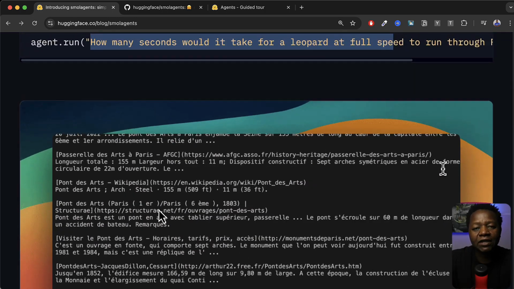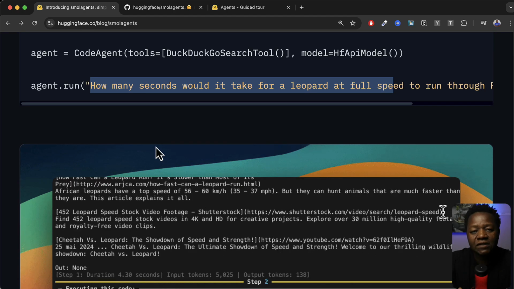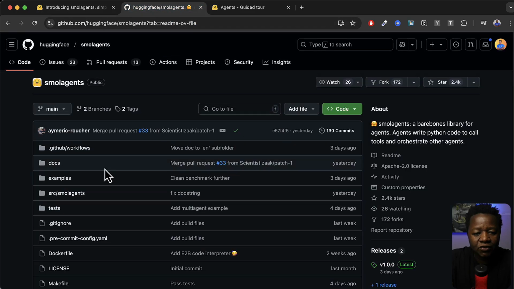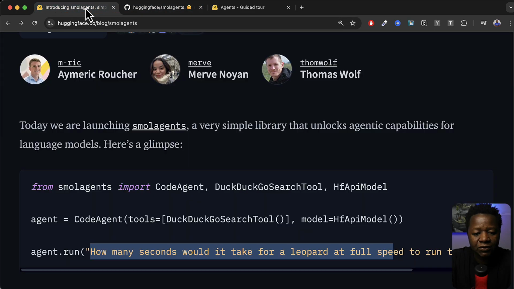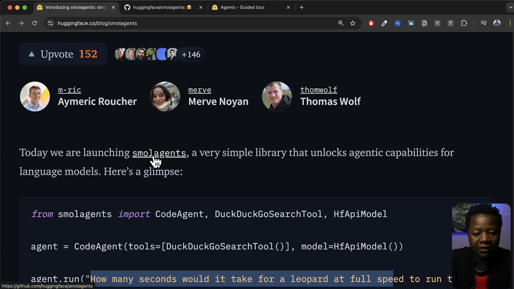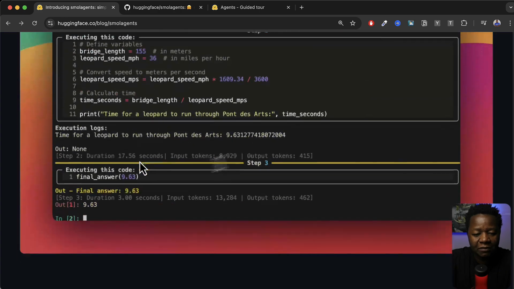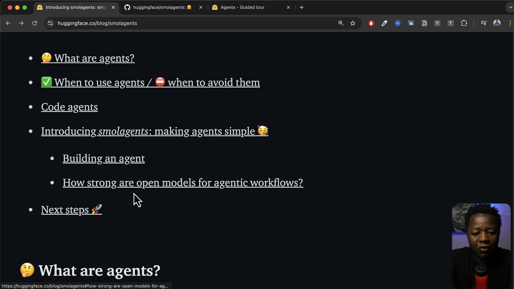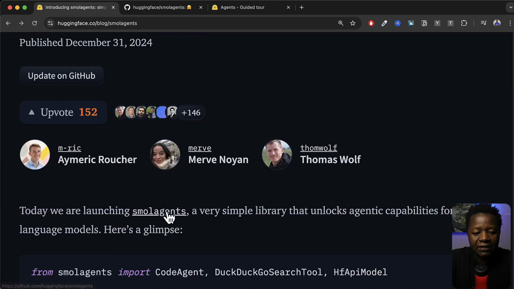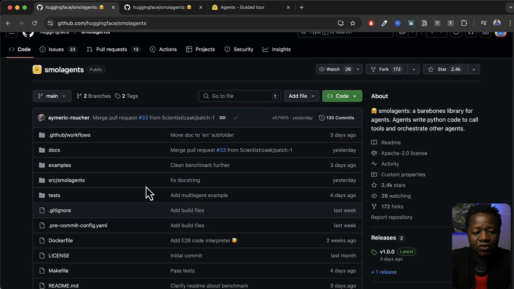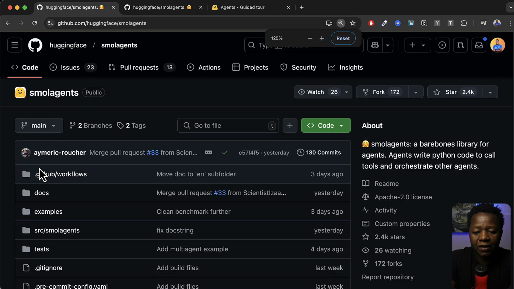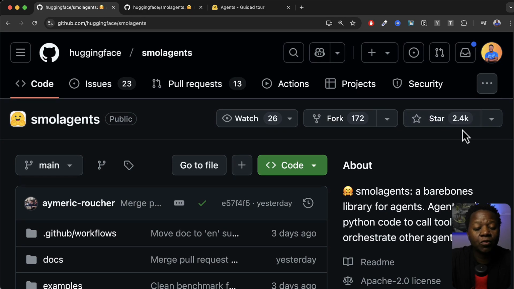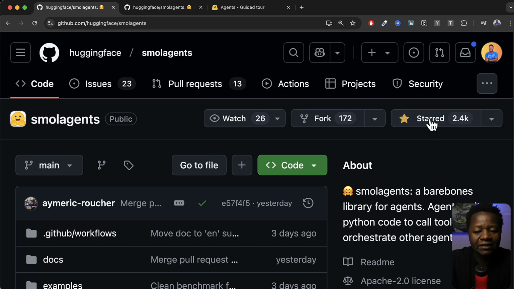Okay, let's take a look at the thought process behind SmolAgents and what the promise is. If you go back to the Hugging Face repository, you can get there by clicking from this announcement page. You can read more here about what agents are, when to use them, code agents, and so forth. We're just going to click here, and this is going to take us to the SmolAgents repository. As you can see, it was published not too long ago, and it already has 2.4k stars. So let's go ahead and support them.